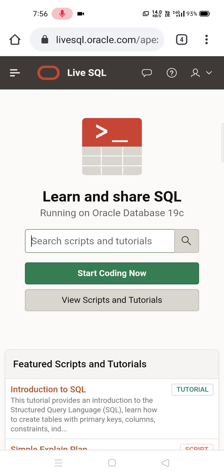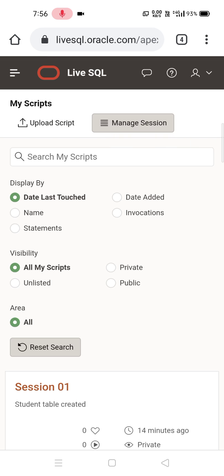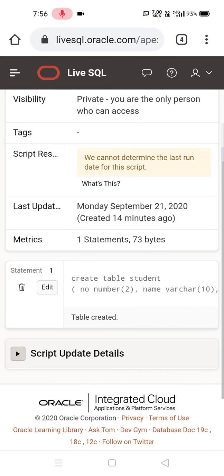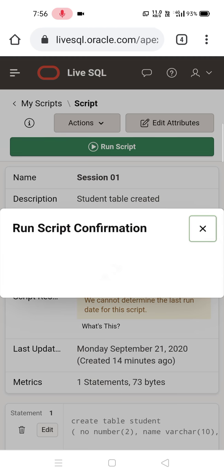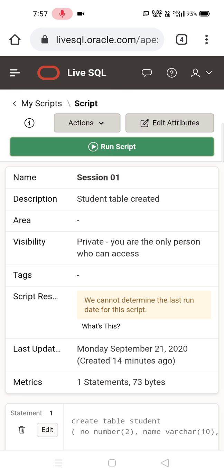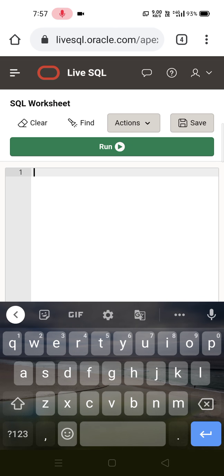Now we just run the previous script which we have already saved. We can run the script because we have created the script, that is, table created. We have to run the script, because only then can we continue with other things. So one statement ran successfully, one object has been created, the table has been created. Now we can work on the SQL worksheet to insert the values in that table.